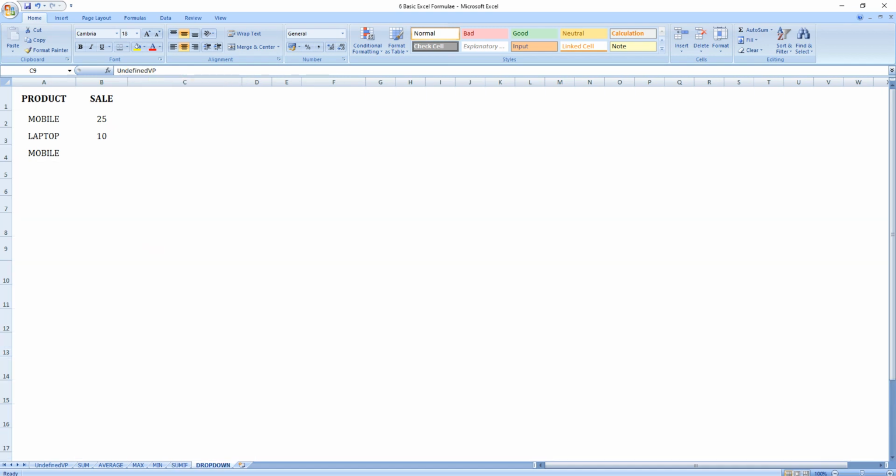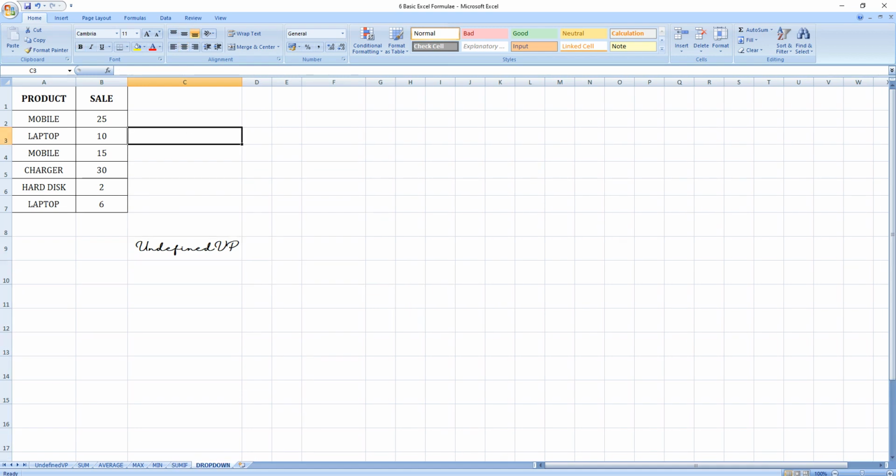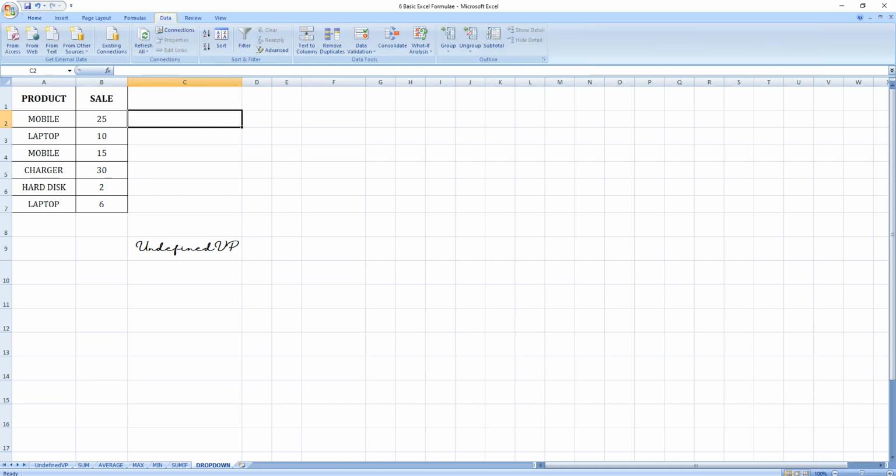Then comes the drop down. In some of the web forms and Google Forms, you might have seen drop down lists. Whenever you click that list, one list will pop down, right? So how to do that? For that, select a cell where you want to create a drop down list. Then in the ribbon, go to the Data tab. After that, go to the Data Tools group, which is in the Data tab.